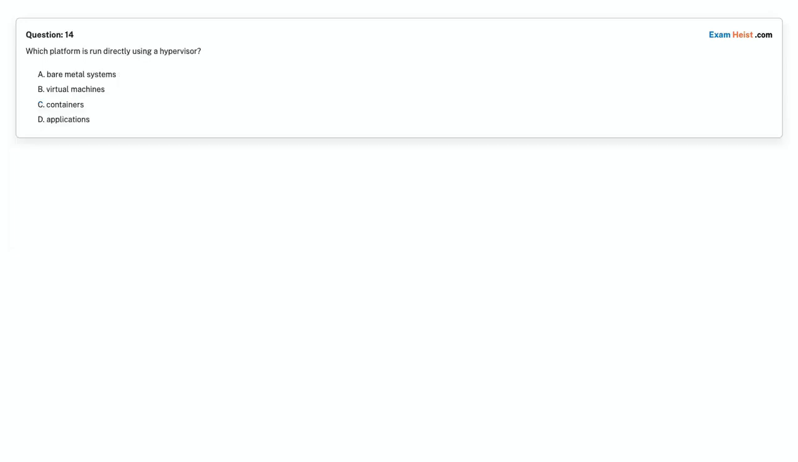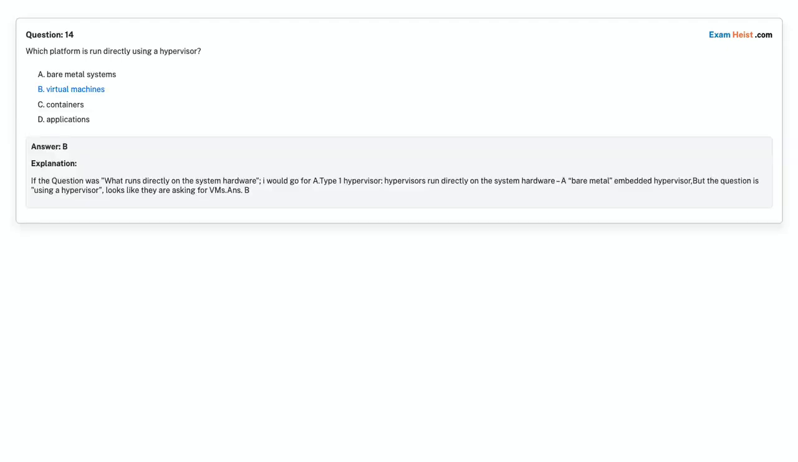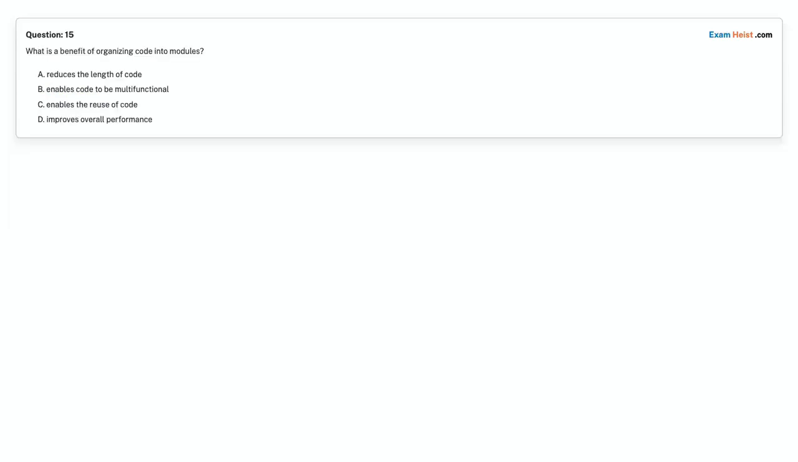Question 14. Which platform is run directly using a hypervisor? Option A. Bare metal systems. Option B. Virtual machines. Option C. Containers. Option D. Applications. Choose the correct answer. Correct answer is Option B. Virtual machines.